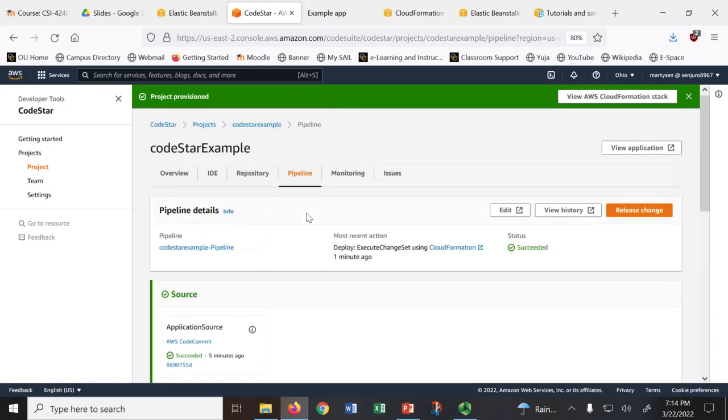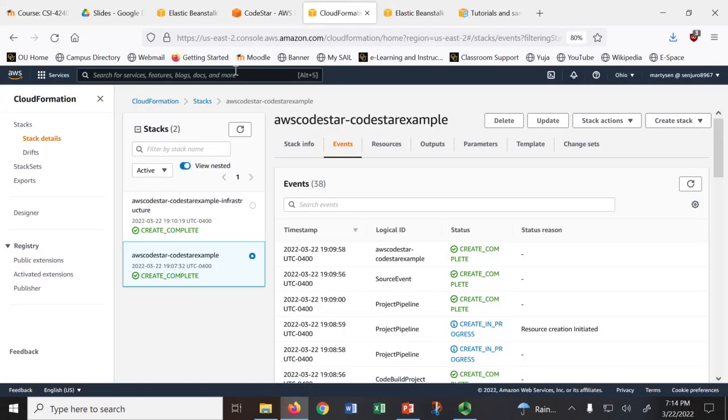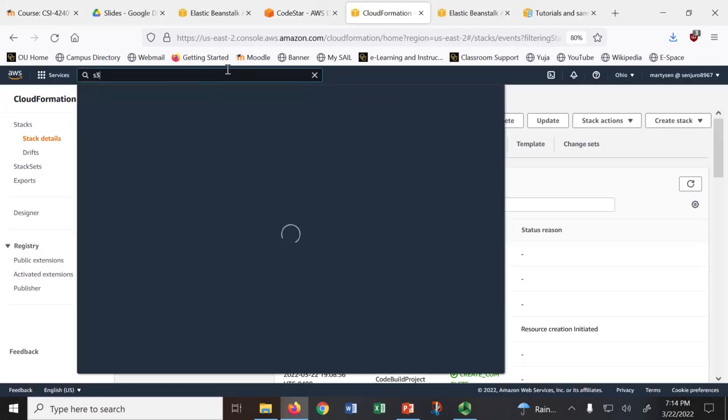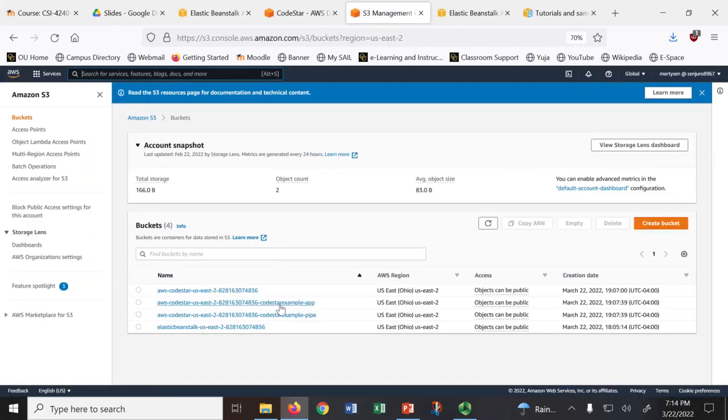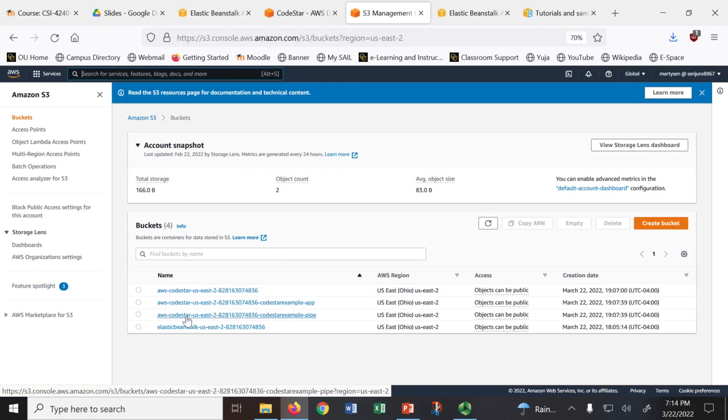So the other thing that I was talking about is now you can individually, everybody took a look at CloudFormation, so you can go to S3 now, and take an observation. You can see that for me it has created 3 different CodeStar buckets, one for the pipeline, one for the application, and I think one for the infrastructure, and then there is another bucket for the Elastic Beanstalk exercise that we did, right?